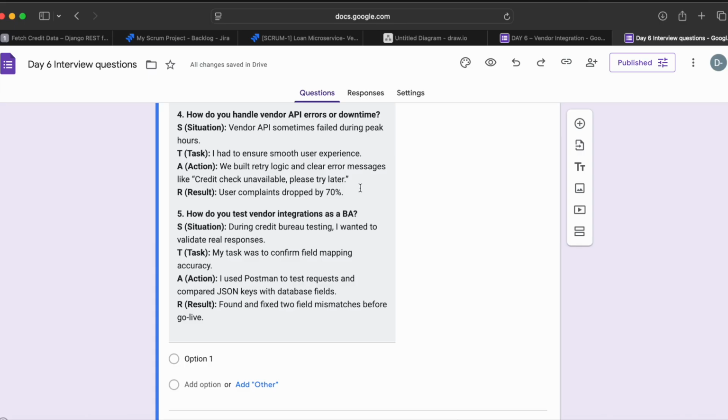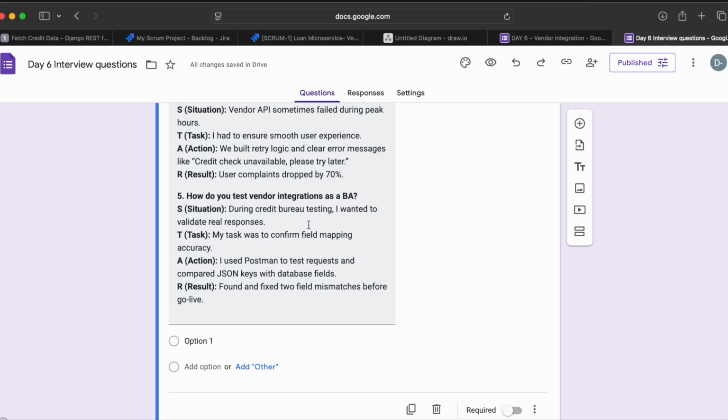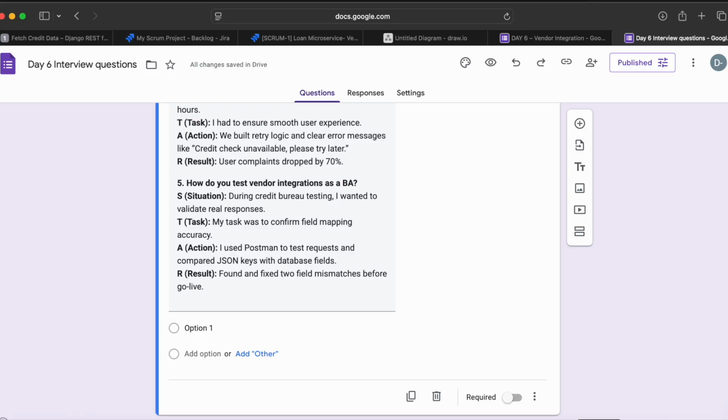So the last question, how do you test vendor integration as a BA, right? So during credit bureau testing, I want to validate the real response. So my task was to confirm field mapping accuracy. So as we discussed here, you can use Postman. Use Postman to test request and compare JSON keys with database fields. Okay. And result, found and fixed two field mismatches before go live. Okay, so these are typical examples. I hope you understand this one.